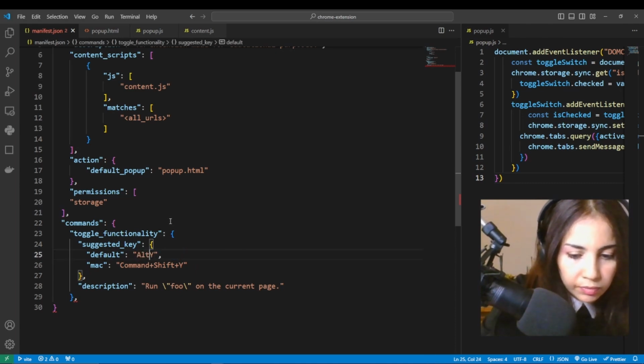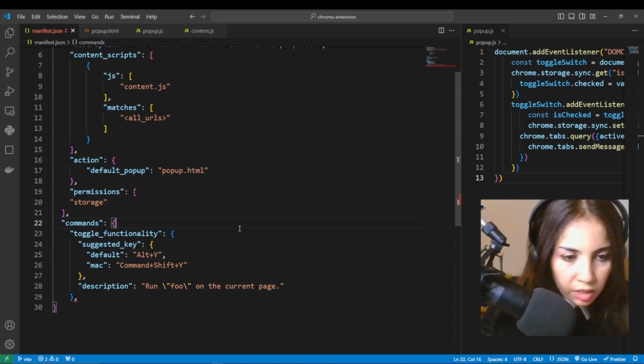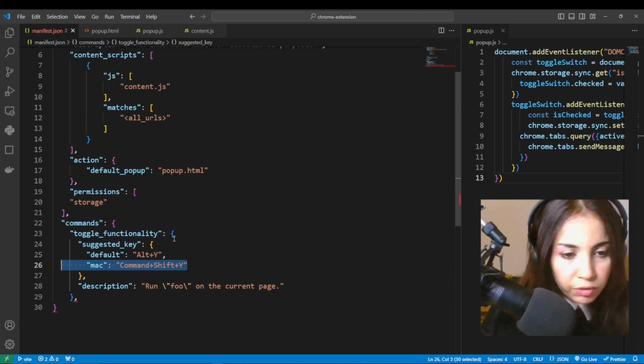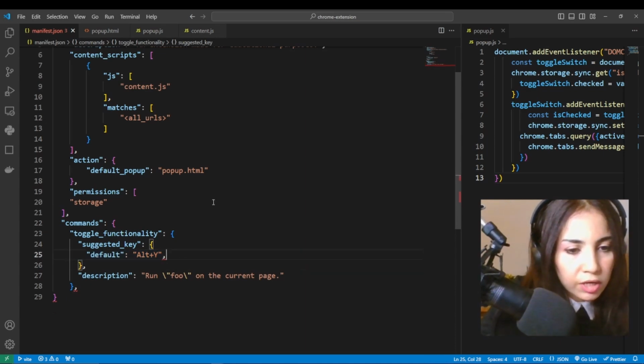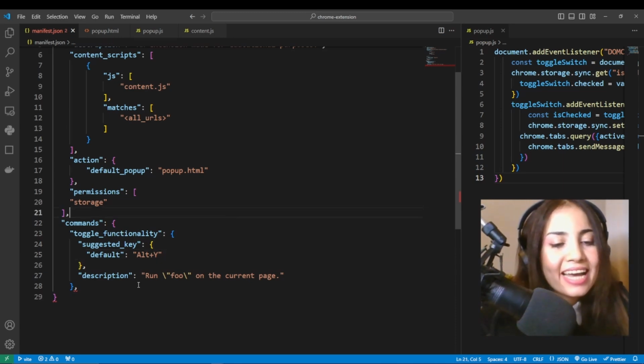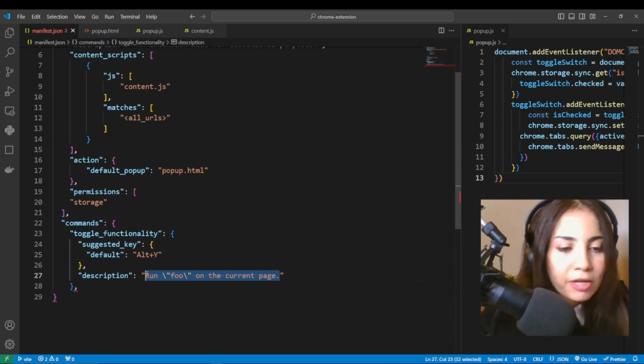Alt plus Y. And for Mac, I don't think we need to specify a hotkey because Alt by default just becomes Option on Mac. So for Mac users, it will be Option and Y. Okay, and then let's add the description.